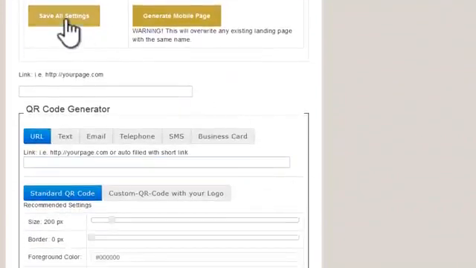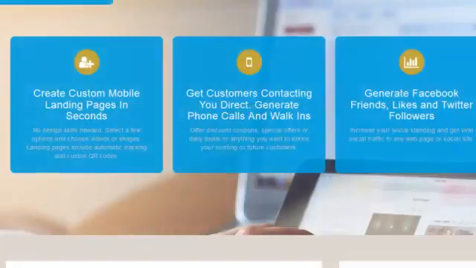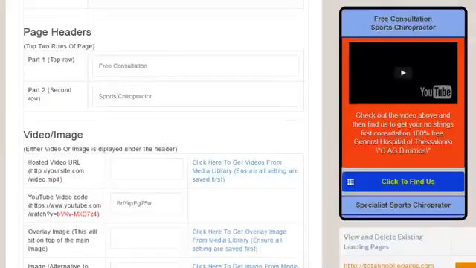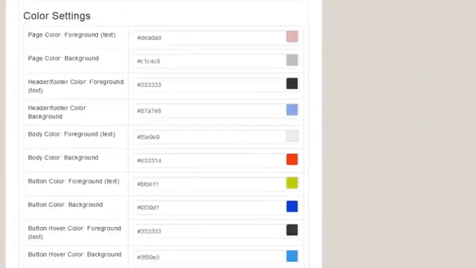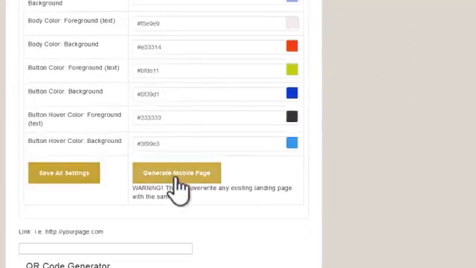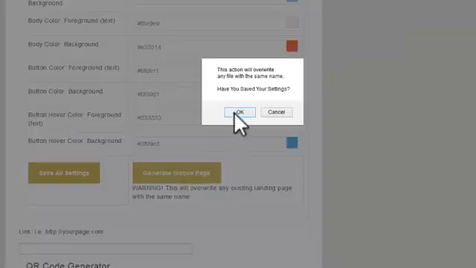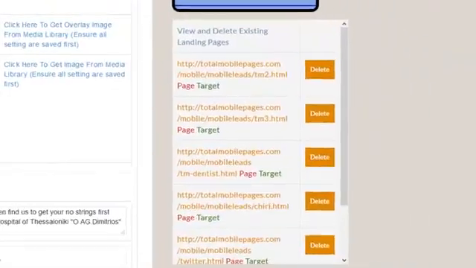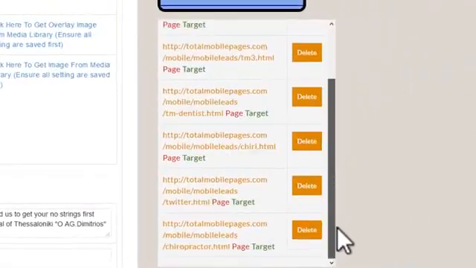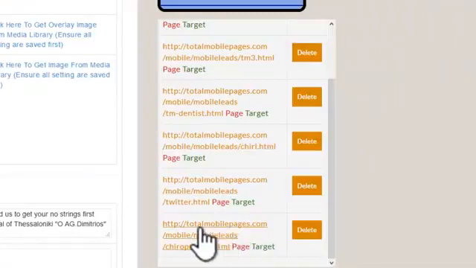So once we've done that, we just need to save all our settings. And when we're happy with what we've got in our preview, we can actually generate the page itself. So let's generate that mobile page. So this will overwrite any file of the same name. It's okay. And now that page will have been saved down here, and I'll have it off at this link so we know exactly where that mobile page is.